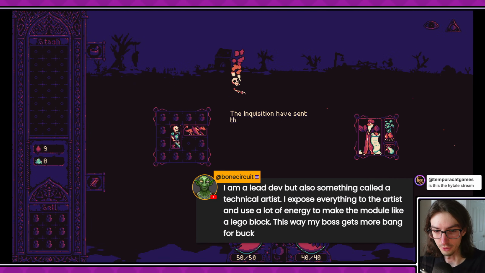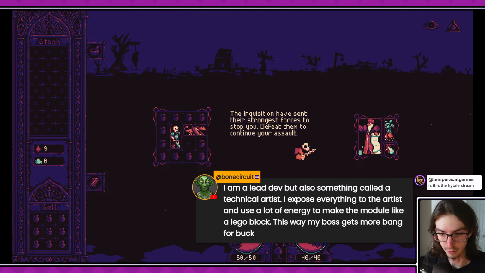I'm a lead dev, but also something called technical artist. I expose everything to the artist and use a lot of energy to make the module like a Lego block. That way my boss gets more bang for buck.